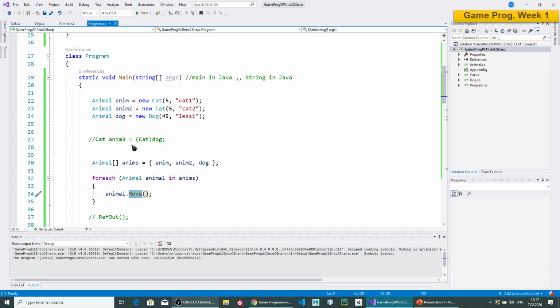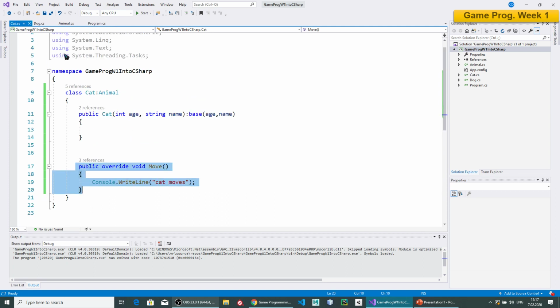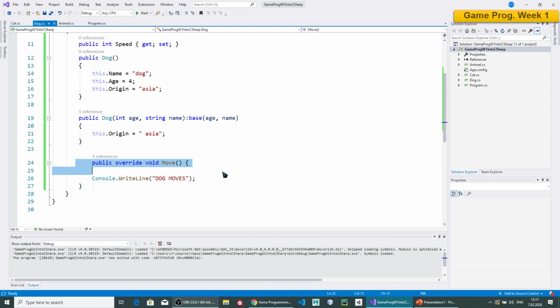You understand the idea. But there's one problem here. Since cat and dog are implementing them by themselves, why do I need this here?